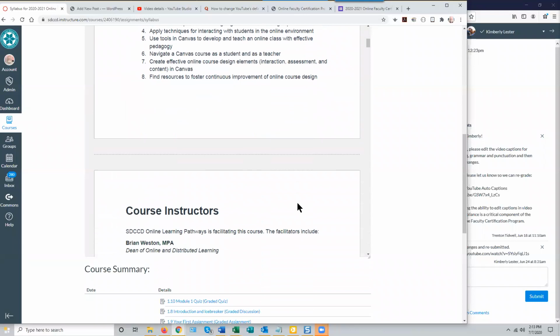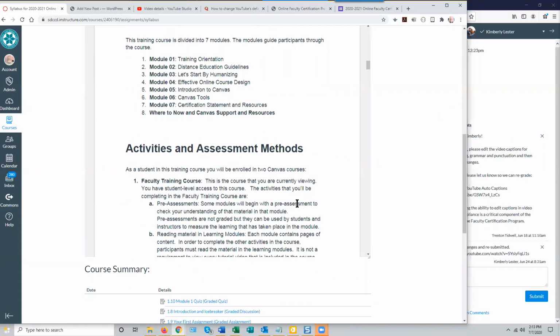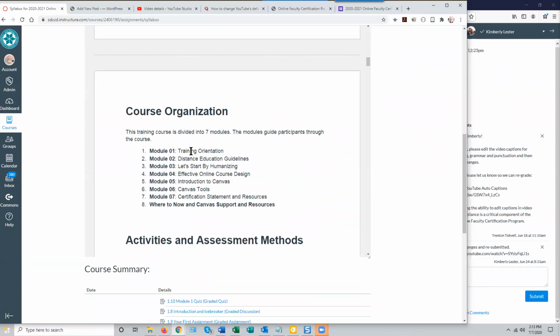The course is divided into 7 modules, each module containing related information, related assignments, starting with the training orientation and ending with your certification statement, where basically you just say, okay, I've been through the course. I agree that this is important, that's important, and so on as you go through that. And it's just a last set of reminders about the most important takeaways from the course.